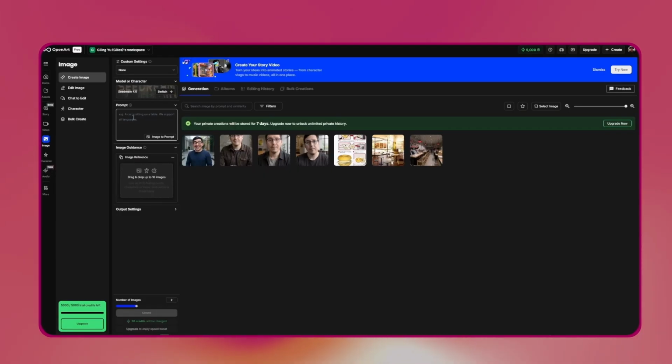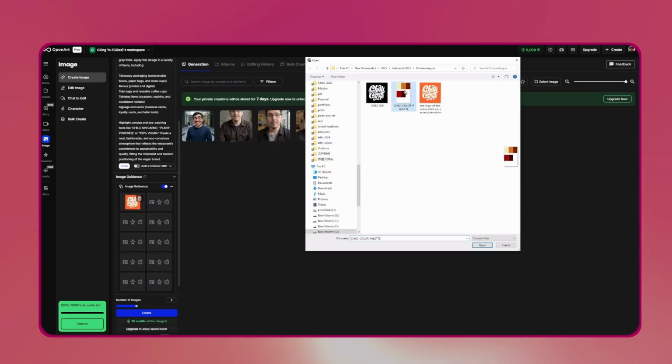Let's select our Seedream model and upload our reference image, which is this orange logo with the color, and this other image, which is the color palette we generated from Adobe Color.